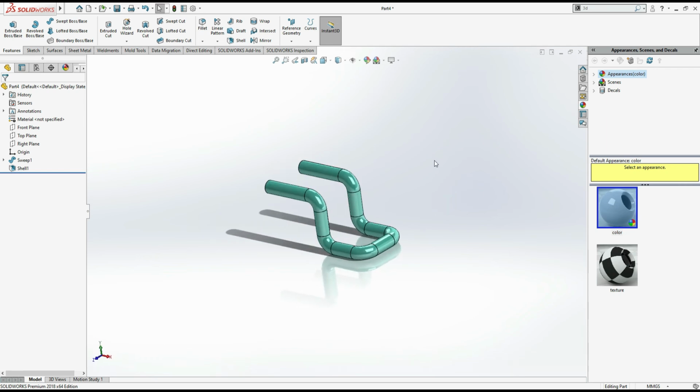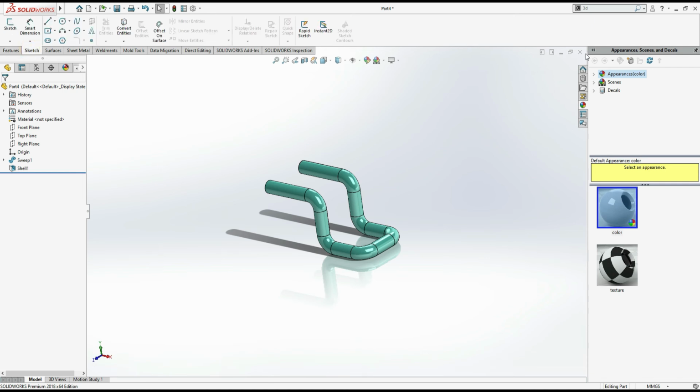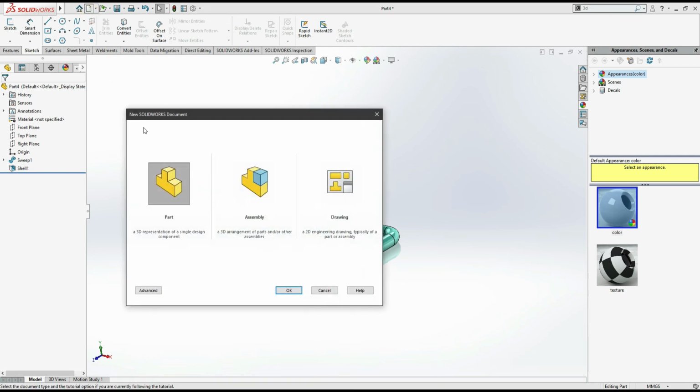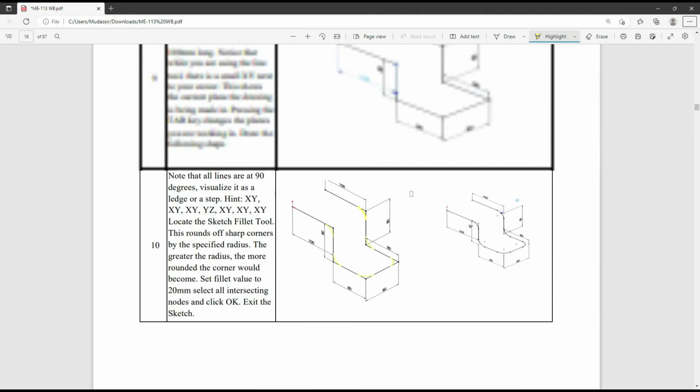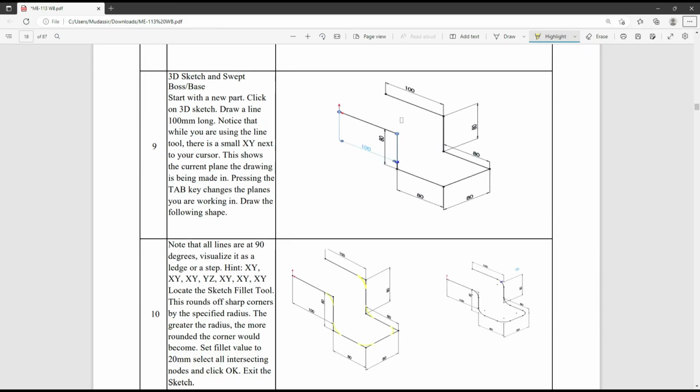Okay, you may think why we did not use a 2D sketch. So it's up to you. Now you have to find out why we did not use a 2D sketch. You can try it. Let me show you. Take a new part. Okay, now here is the sketch. So you can stop the tutorial here and try to make this in a 2D sketch.